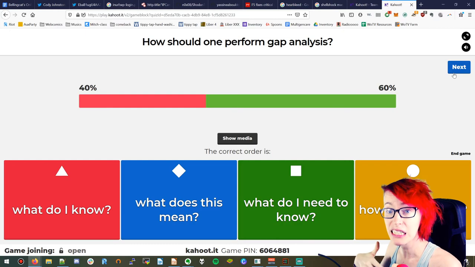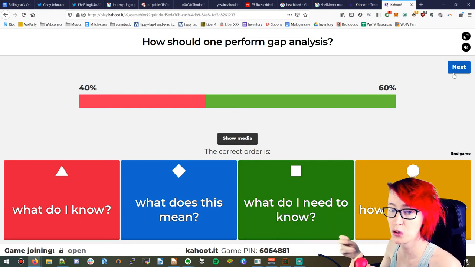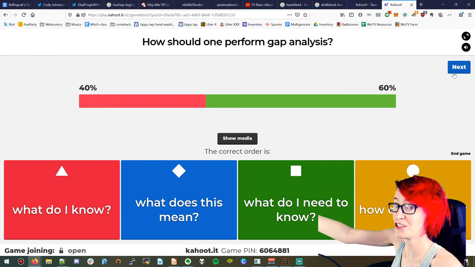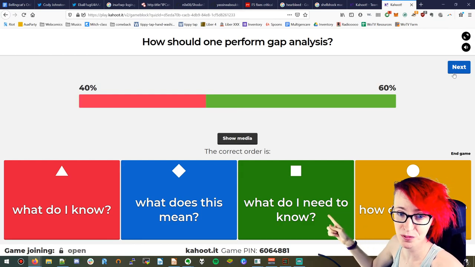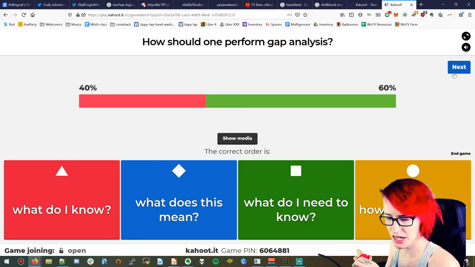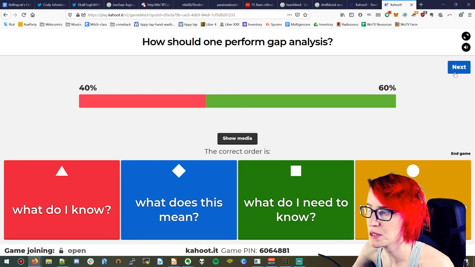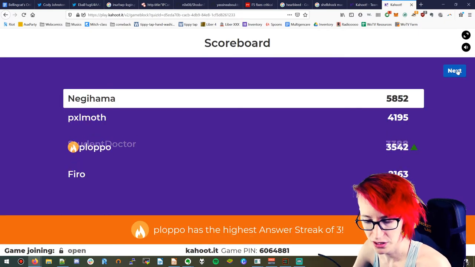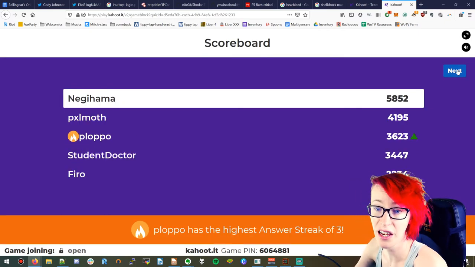What does this mean? What can I use this to connect to? What do I need to know? What are the things that I don't have? And how do I find out? So this is just an example model of how you might close some of those gaps and figure out intelligence that you didn't have before.